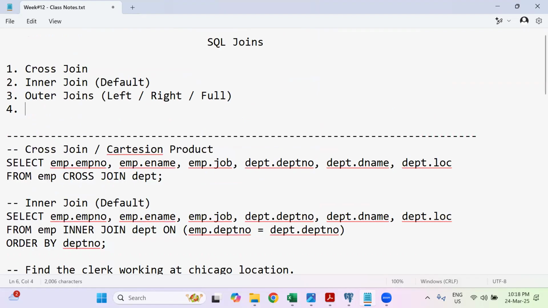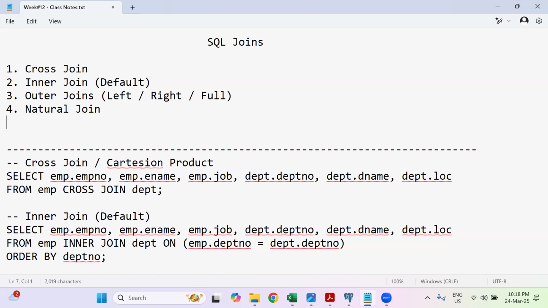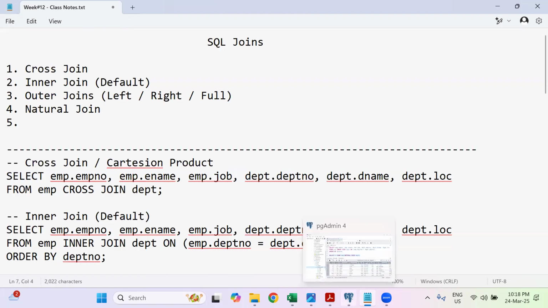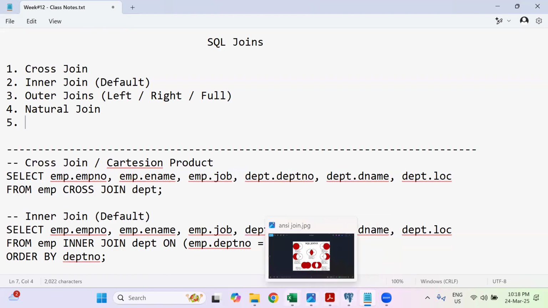So the next join I have shown you is the natural join. Natural join is not actually a category of join. It is just a keyword that is simplifying your join operation. I still have one more join to show you, but for that, let us go back to our data.